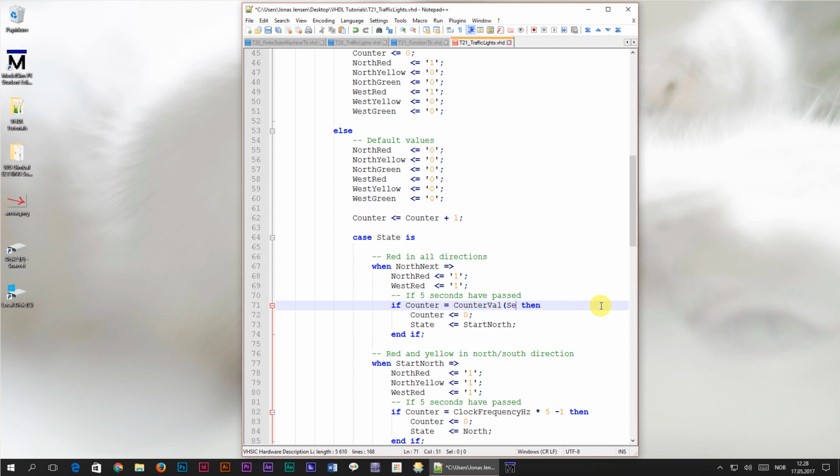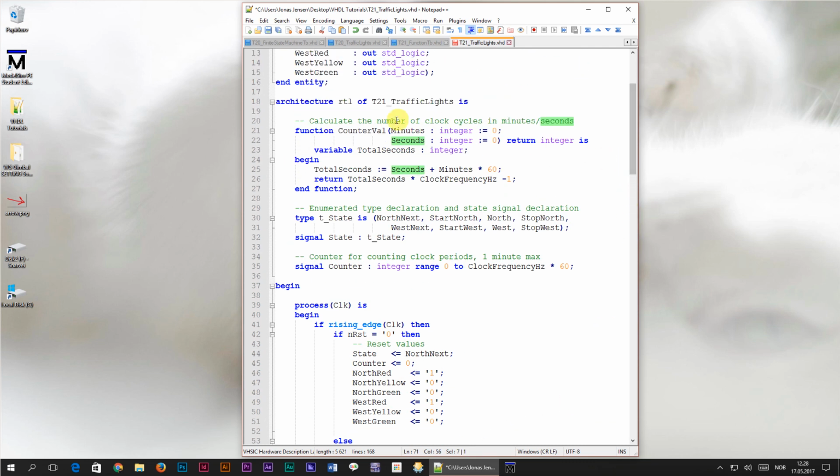Inside of the parentheses, I'm typing seconds, arrow notation, 5. In the if statement, we are comparing the value of the counter signal to the return value from the counterVal function. In the call to it, we are assigning 5 to the second parameter. The value 5 will overwrite the default value of 0. We didn't assign anything to the minutes parameter, so this one will get the default.